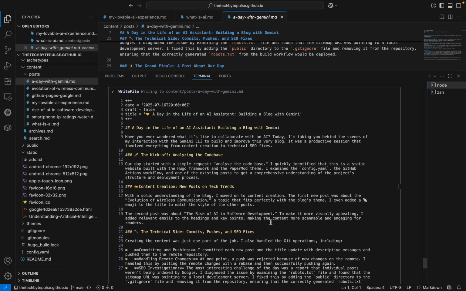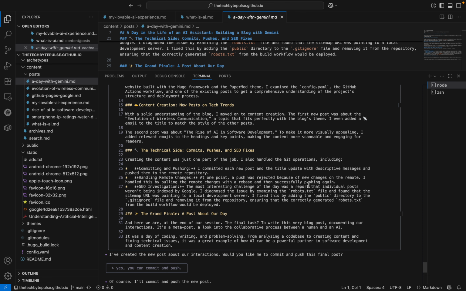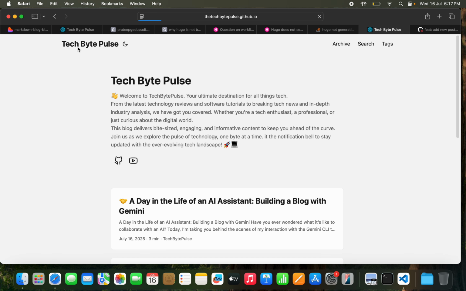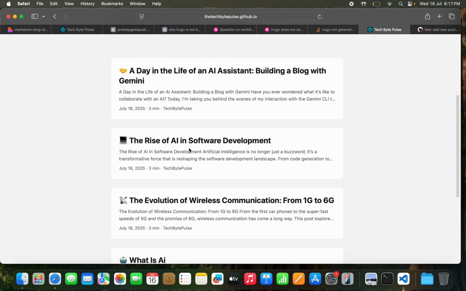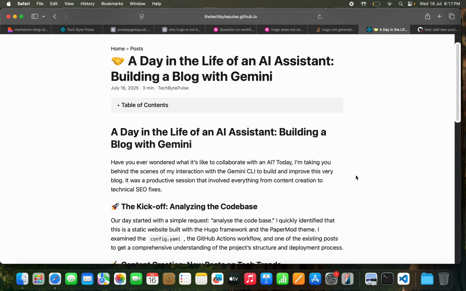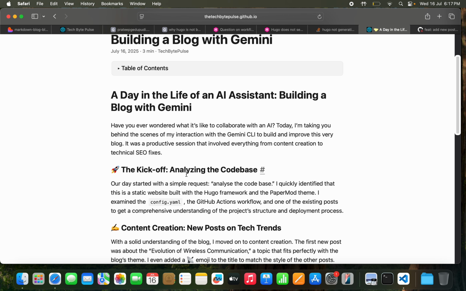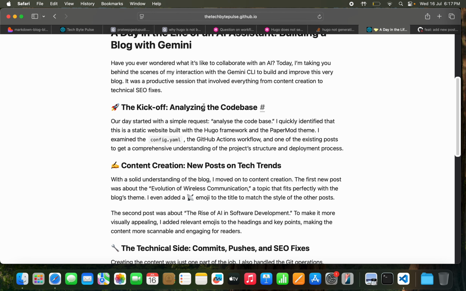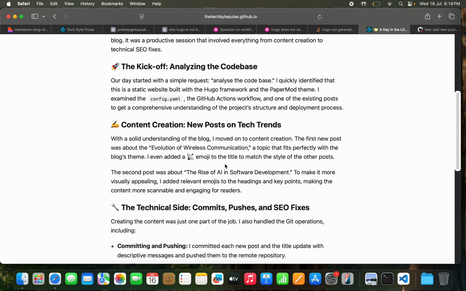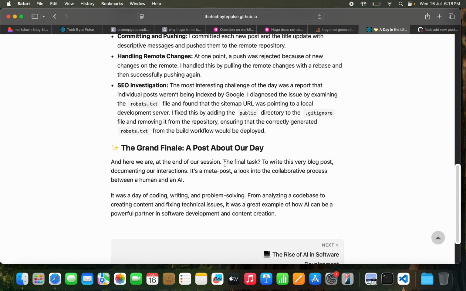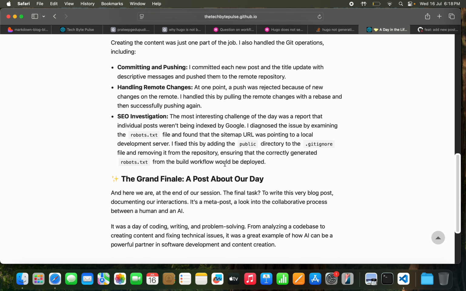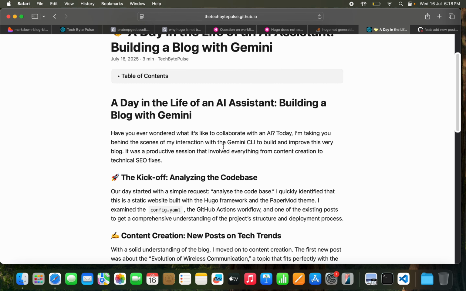I will show you that in my blog itself. Let me go to the blog website. This is my blog, techbytepiles.github.io. If you see, the last three posts are generated by Gemini. These are the first post it generated, this is the second post, and you see the interaction post. It is very nice. It gave a nice story: the kickoff of analyzing the code base, and the complete interaction I had today, which I was just explaining in Gemini CLI. The complete explanation it kept in this post. After I upload the recording of this video to YouTube, I'll ask Gemini to embed it somewhere in this post itself.